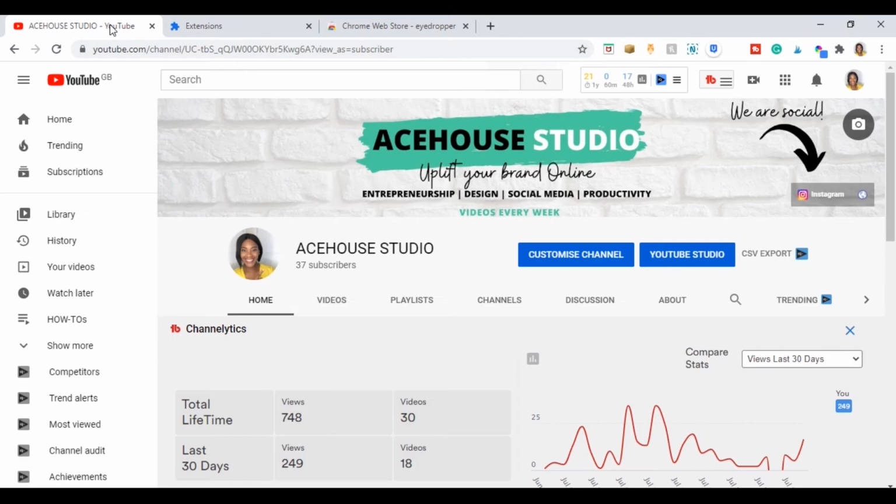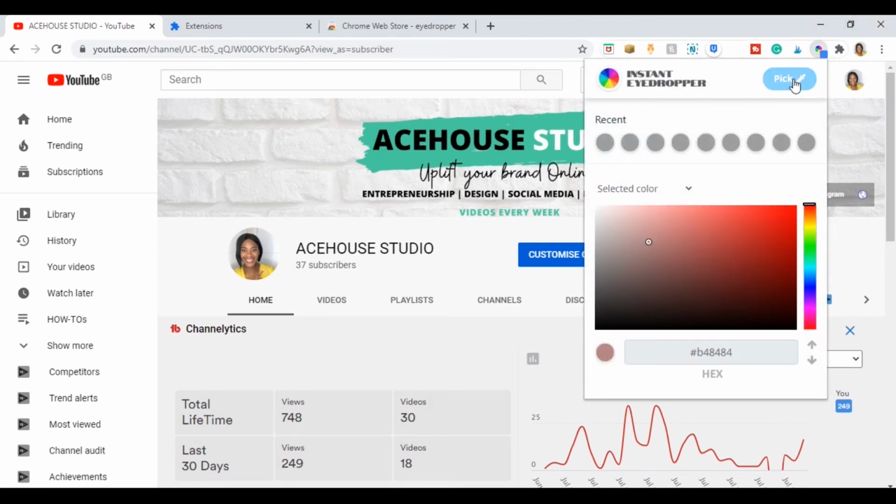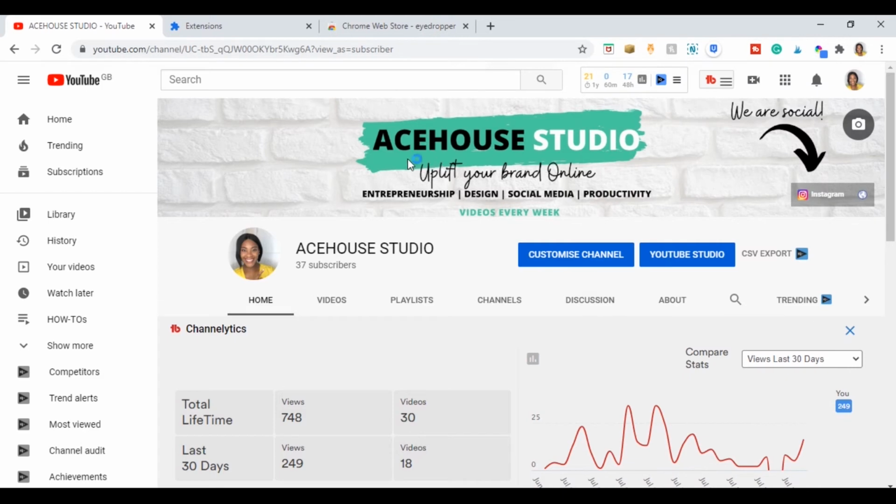So here we go. Let's just go to my channel. Let's just say we want to know the exact shade of the green I've used here. So we'll click on the extension and click on pick. And here you can see that as I'm moving my cursor around, it basically focuses on the color. So you can see the color used on the page. So you can focus on the yellow top where in here you can get the exact shade of that yellow. So for this green, we'll just click on the green to find out the exact shade used.